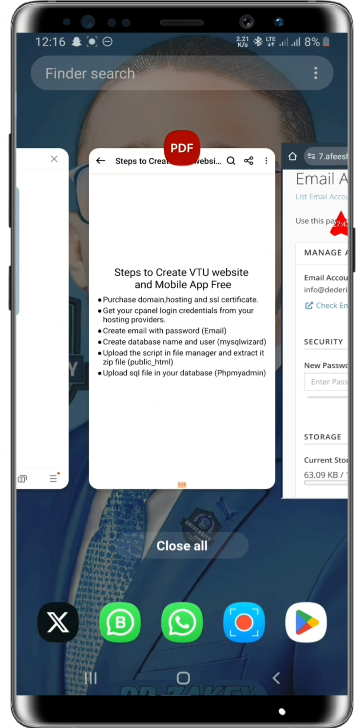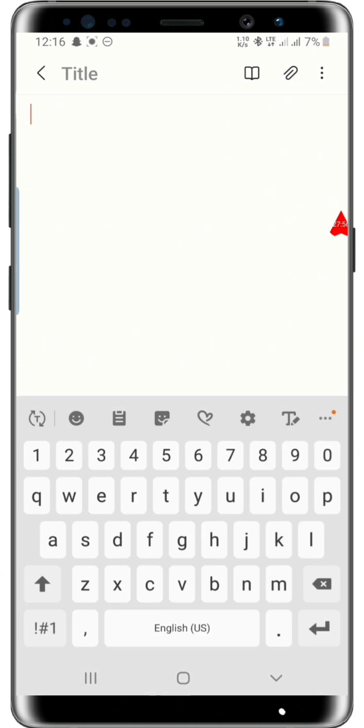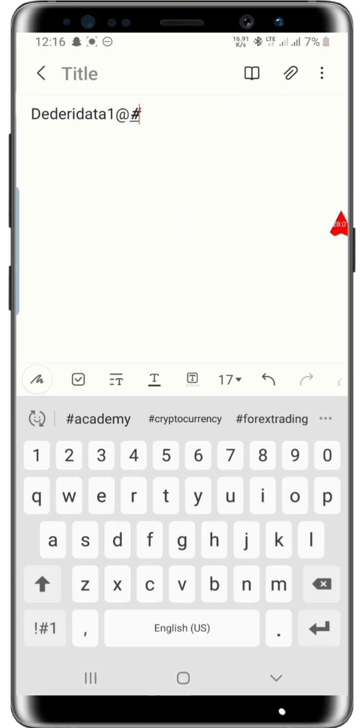So let me use this one and update the email. So now the email was successfully created. As you can see, you have changed the email info. So this is the email.